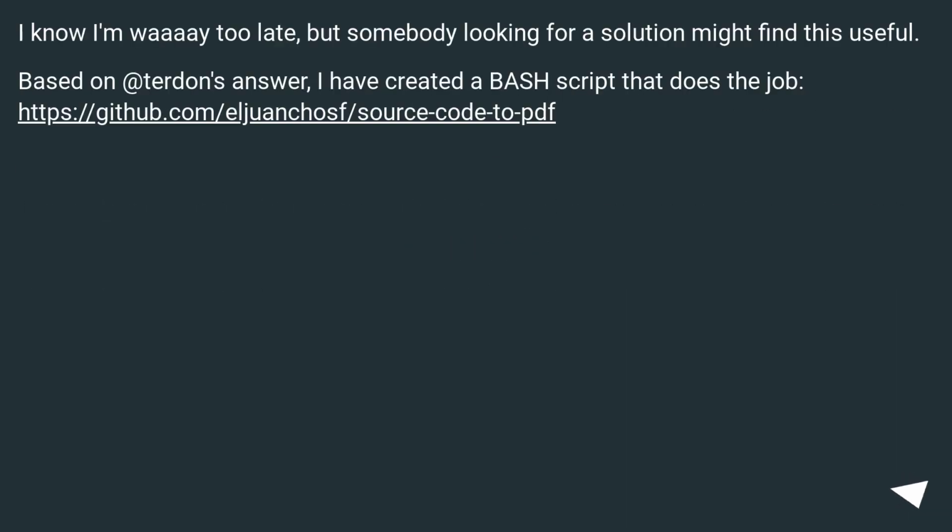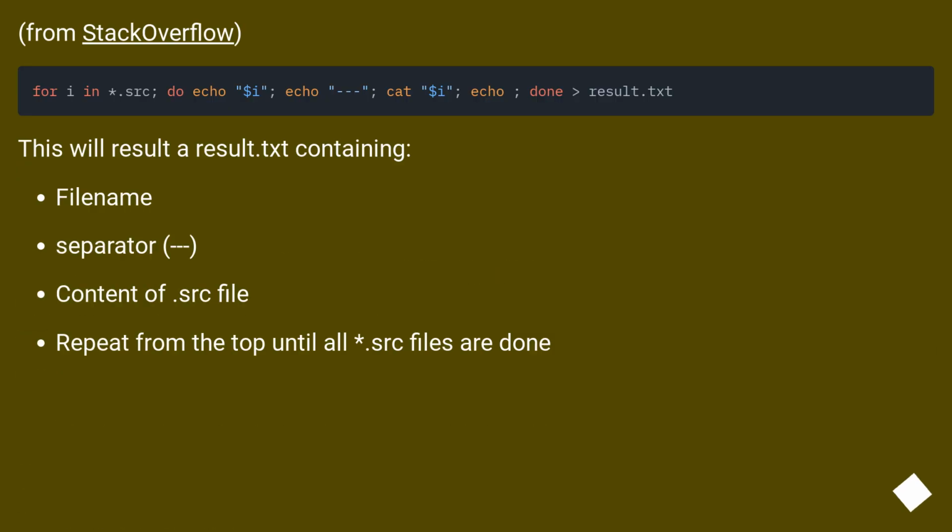I know I'm way too late, but somebody looking for a solution might find this useful. Based on Turton's answer, I have created a bash script that does the job, from this URL on Stack Overflow. This will result in text containing file name, separator, dash, content of the source file. Repeat from the top until all source files are done.